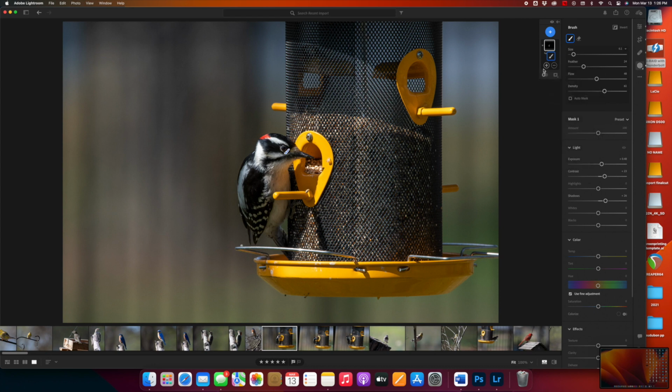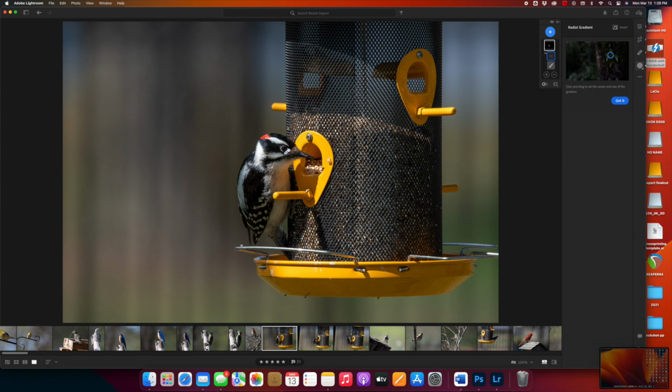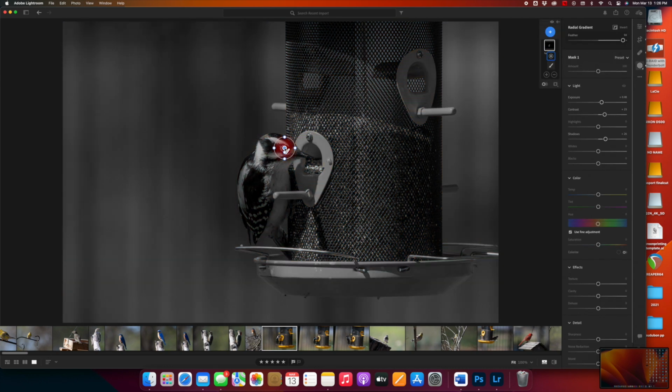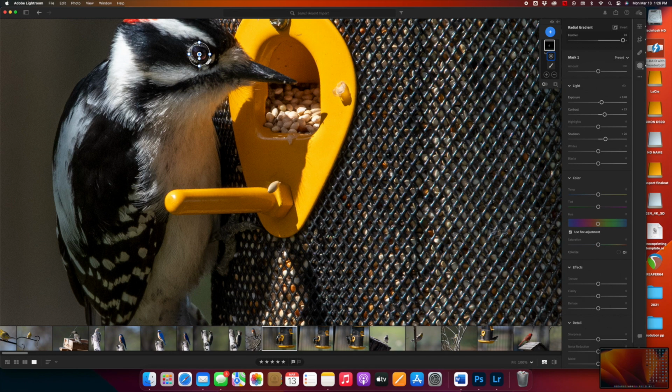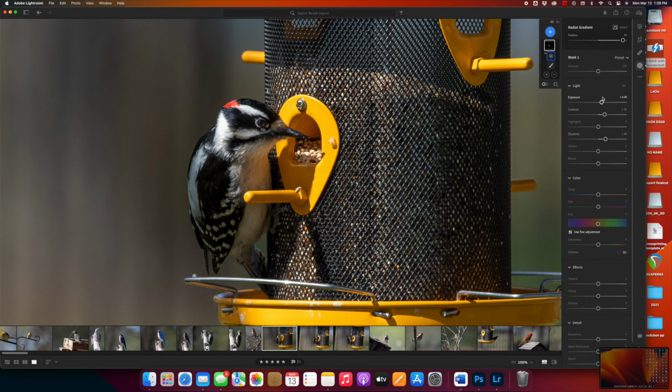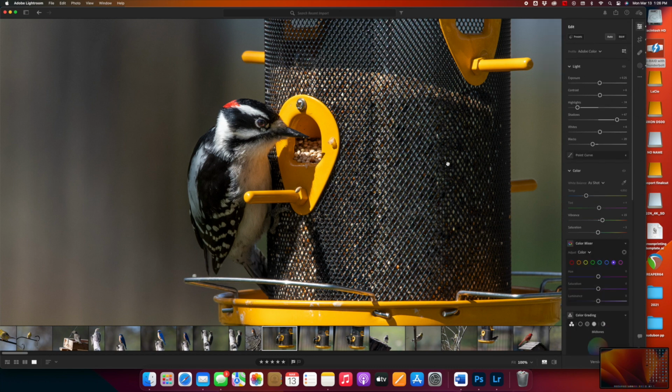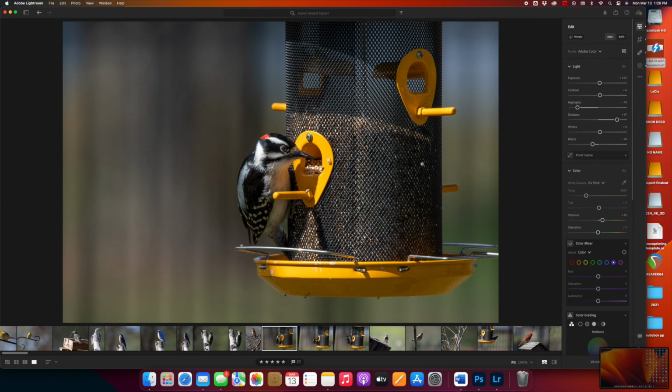Also, what I want to do is a radial gradient right here. Oops. Right at the eye. And let's see if we can bring that eye out a little bit. That's too much. You know what? I don't need to, do I? All right. Well, it did a little bit.